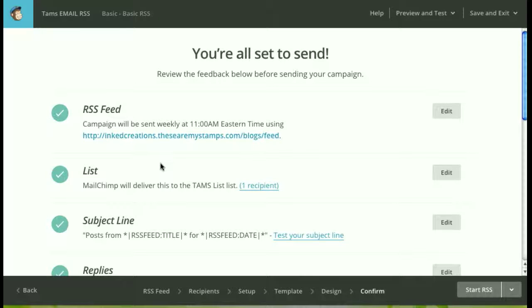If you don't want to manually send out emails on a weekly or monthly basis, you can just use the RSS feature to do it automatically for you.